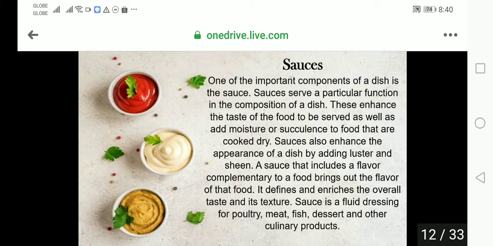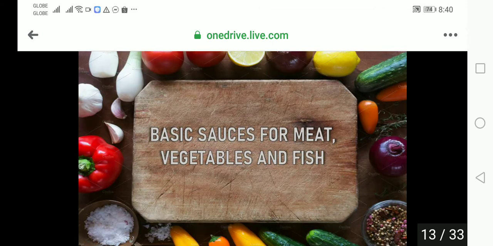A sauce that includes a flavor complementary to a food brings out the flavor of the food. If the food is bland, or medyo walang lasa, the sauce can add to the taste of the food. It defines and enriches the overall taste and its texture. Sauce is a fluid dressing of poultry, meat, fish, dessert, and other culinary products. That's it. Let's move to the next one, the basic sauces for meat.